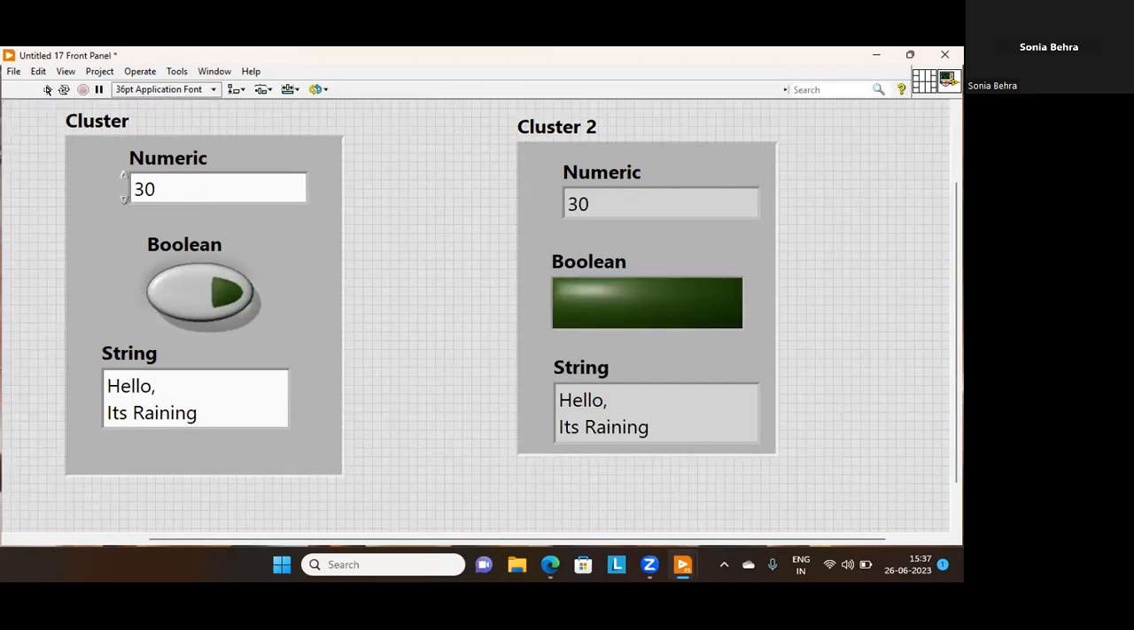So the same thing is being reflected. So this is the cluster. So we have arrays, clusters, structures, and registers. Today we have seen the registers, then we have seen the arrays. Now we are doing the clusters. Okay, so this is all about clusters.